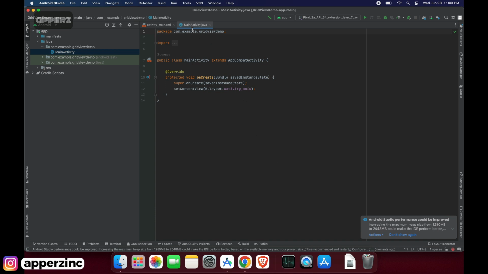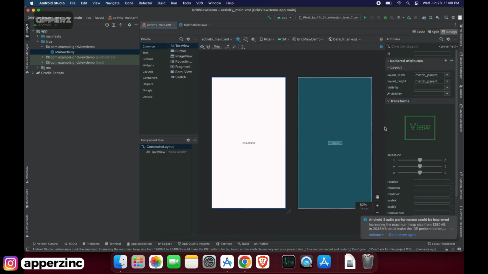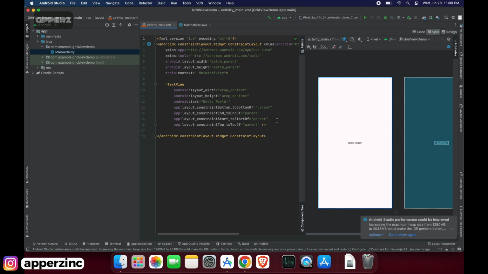Okay, so here we can see activity main.java is created, MainActivity.java, and we have activity underscore main. So this activity underscore main is the view of our Java. Whatever views we want to define, we can put in our XML class.